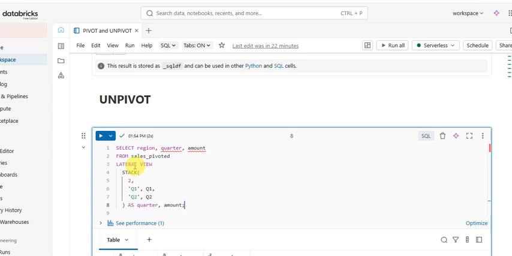If you see, I am not creating any table. From the pivoted table, I am doing the unpivot here. Select region, quarter and amount from sales_pivoted and lateral view stack. Stack needs two parameters. One is a literal value. Our focus is on 2 quarters, quarter 1 and quarter 2, so literal 2 is given. Then these 2 values, named quarter and amount.